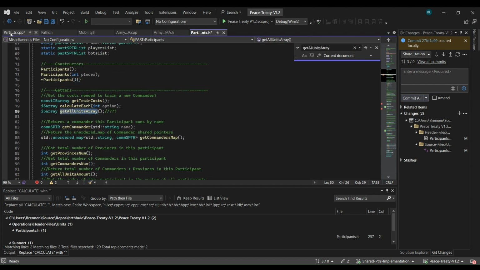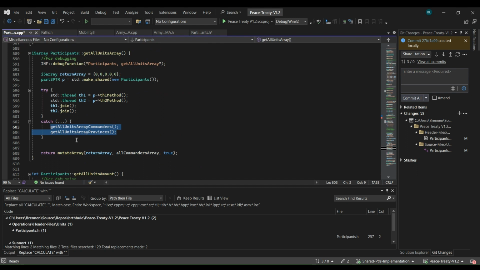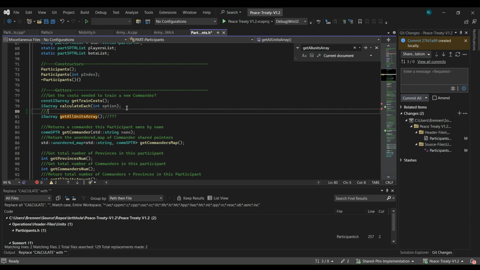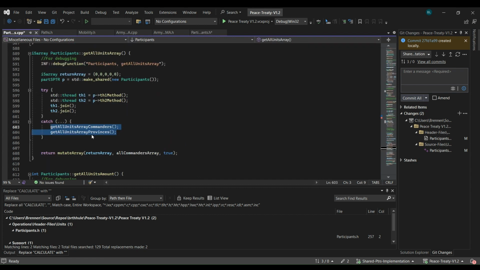Array. What I think this does is it goes through all the participants. Returns all units in a participant. All units in a participant. Uses threading. So yeah, I guess that's why we needed gal units on. Gal units array can manage provinces, which is fine.